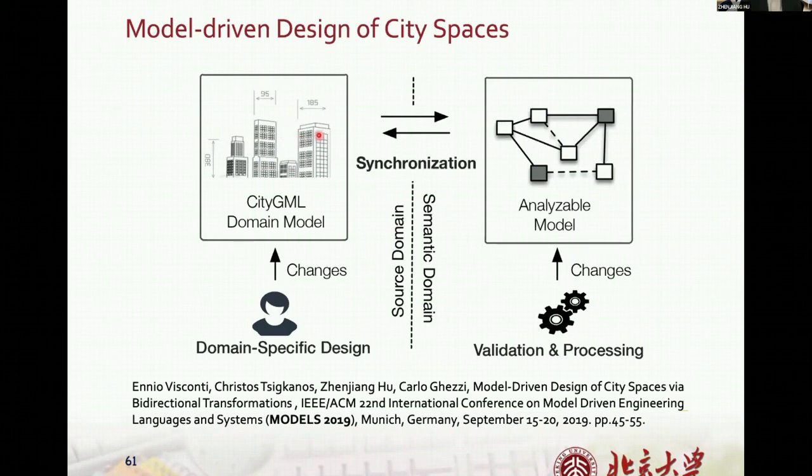Then what you do is extract analyzable models here. Currently we use bigraph. Okay, analyze models here, and then you do analysis or change here, and you could go back. So this is one application.